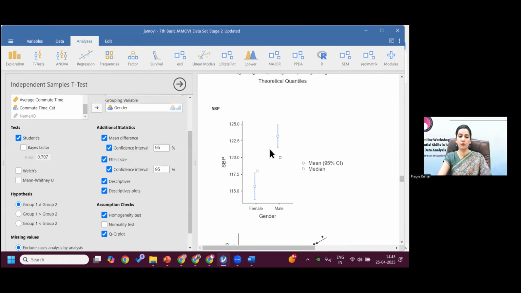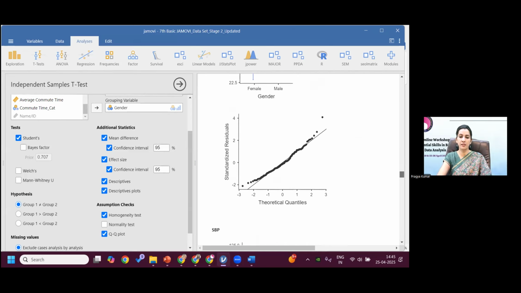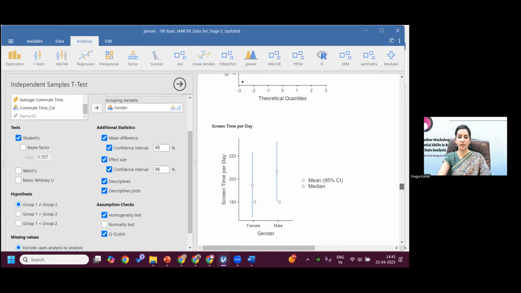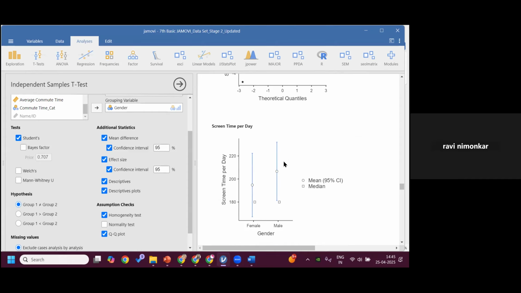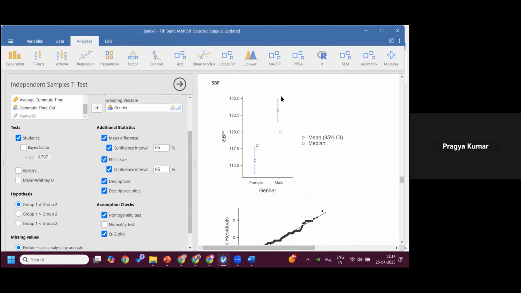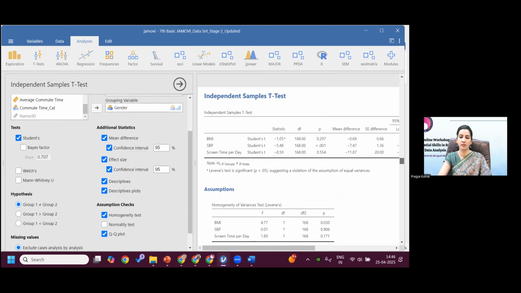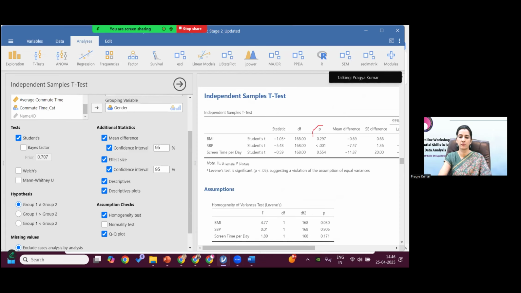You can see that there is no overlap. That's why they were significant. Here you can see there's a lot of overlap, and that's why it is not significant. And here also you can see there's an overlap. Ma'am, could you please take up where there's no overlap? This one, this was the SBP, and that was significant. Here if you see the p-value, SBP was significant. But these two are not.